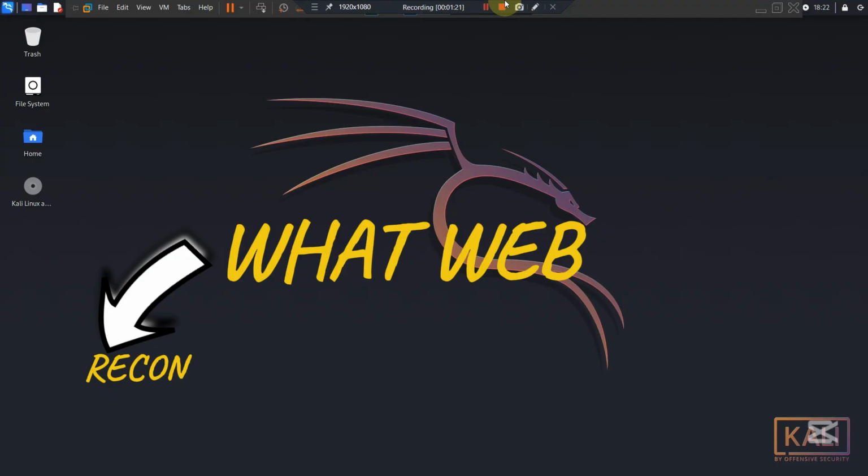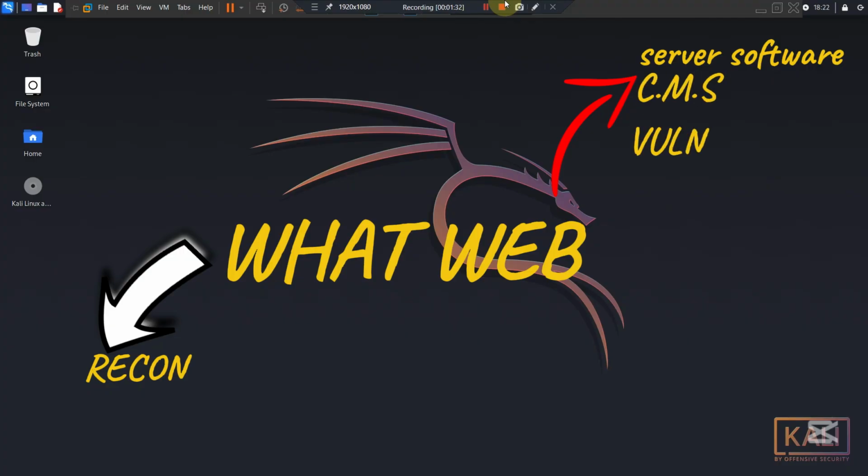WhatWeb lets you identify the technologies running on a website. Everything from the server software to the CMS and even potential security issues. In this video, we'll guide you through the installation, running a basic scan, and digging deeper with advanced options. By the end, you would have WhatWeb running smoothly on Kali Linux, and you would know exactly how to use it to learn more about websites you come across.